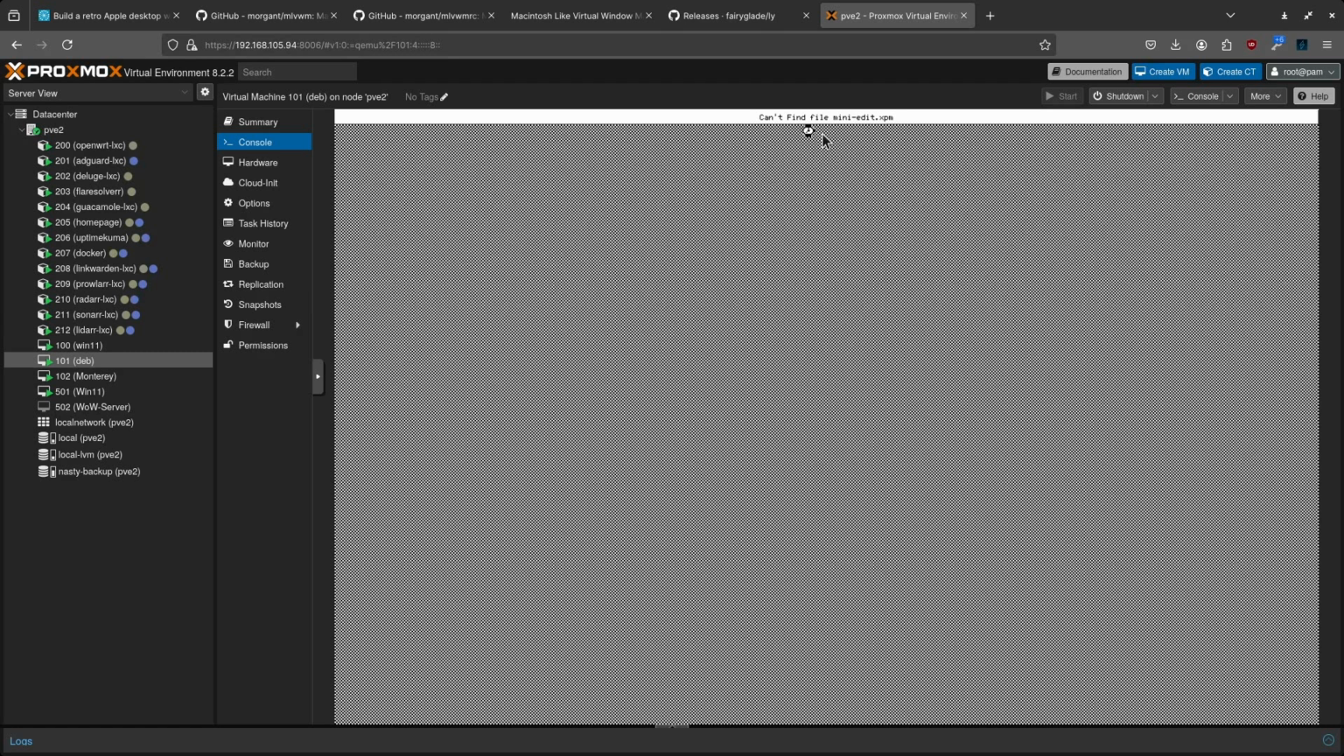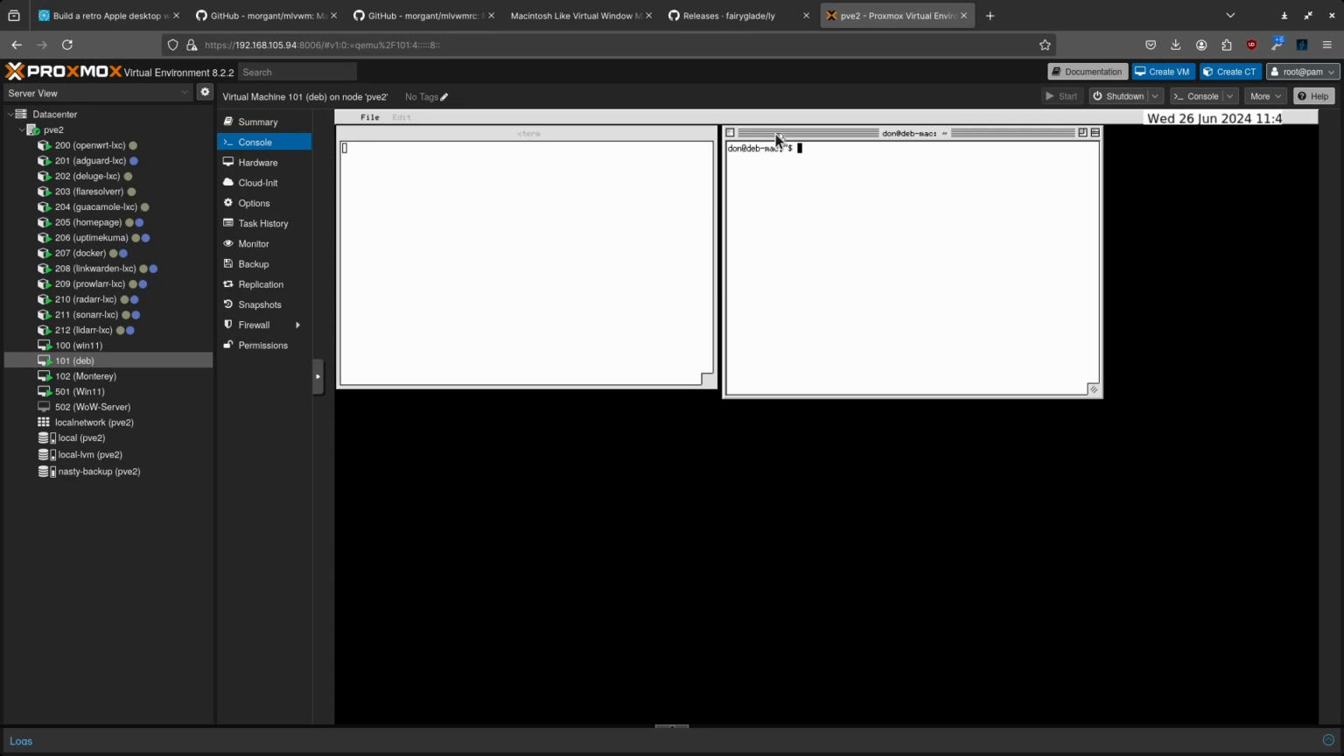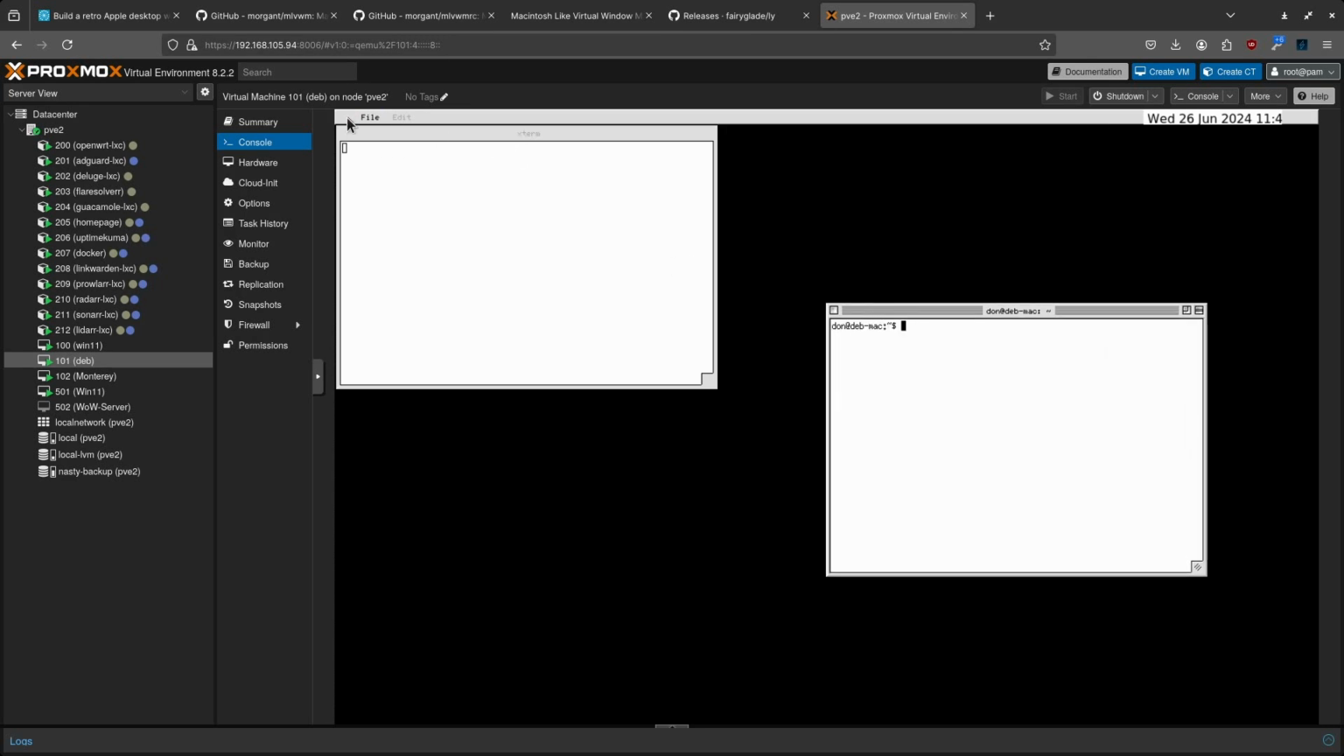Now, because we're missing a few things like pixmaps, the XPMs, it's going to take longer to load because it's trying to look for them. Otherwise, once this is over, it will start. Now, this is the base install of whatever you're looking for.